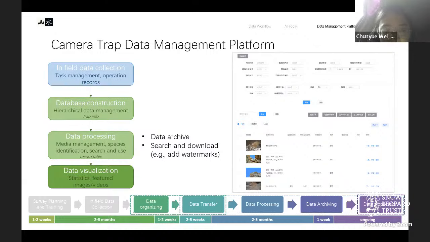And for the media management part, the platform allows users to search and download images and also add watermarks to them. For example, we can conveniently download the snow leopards in a village that were captured during 2020 to 2021. Yeah.